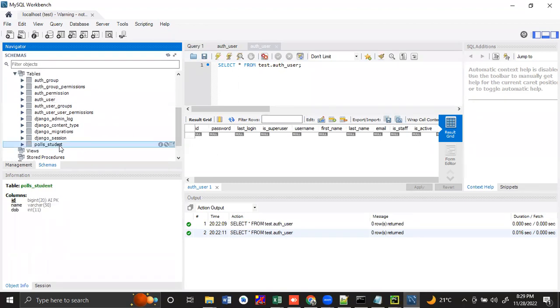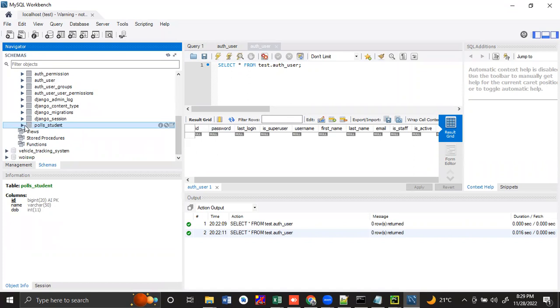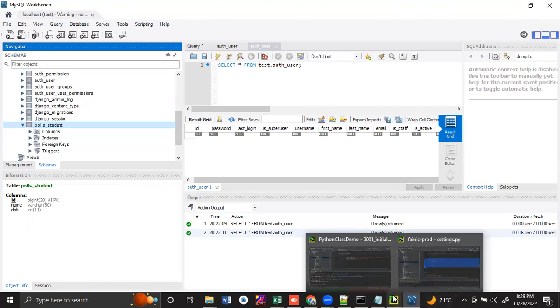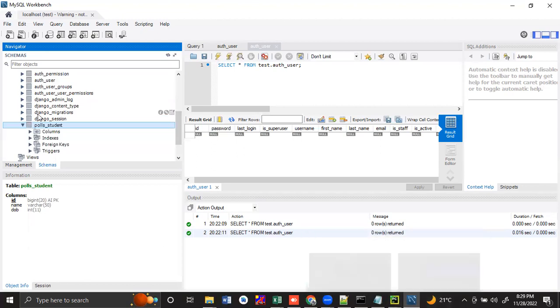So the Pole student table is created. Poles is the app name, the sub app name, so that app name will also be prepended to the table name. Because if we are creating more than two or three modules, we can easily identify the tables with those app names.